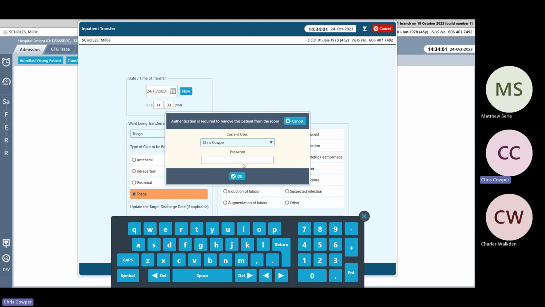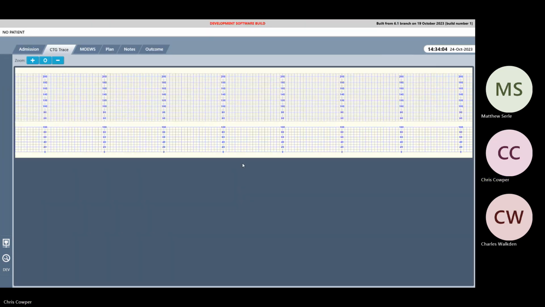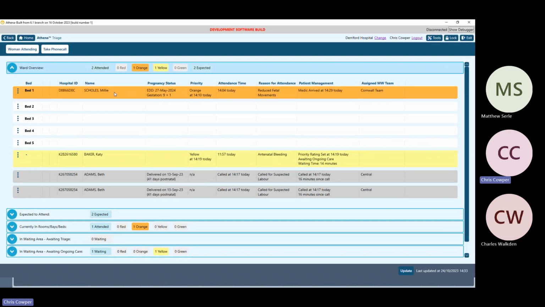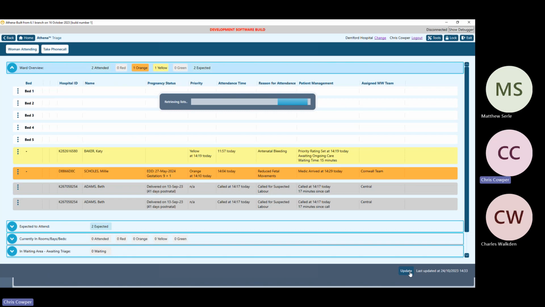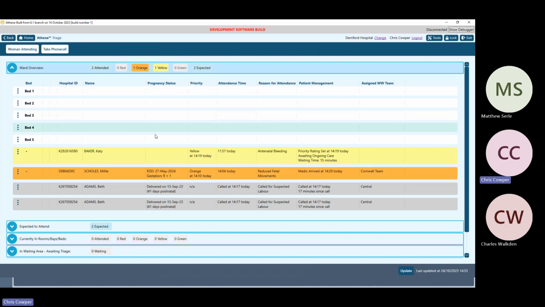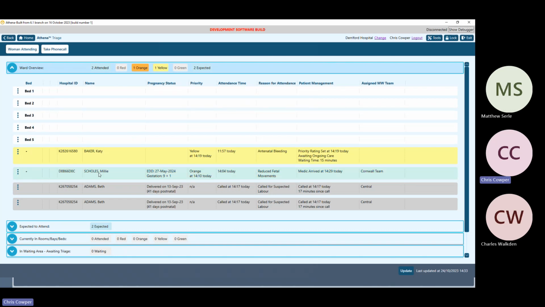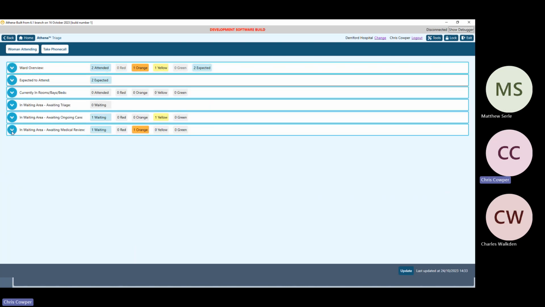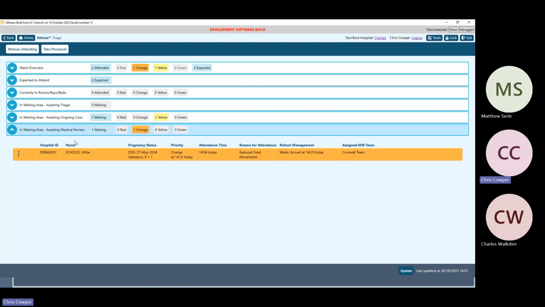So when we hit OK to that and authenticate, you will see that the bedside view now indicates that we have no patient. So effectively, Millie has left the room as far as the bedside portal is detailing. And if we update our display here, we can see that Millie Scholes has moved from within a bed, and she's now showing up here as unallocated from a bed perspective. And we can also show that she's in the waiting area down here under the designated subcategory that we have here.